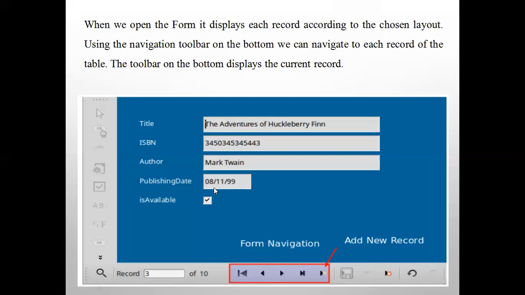Here you have to see the form with the controls. Here you are given text boxes automatically. Here you are given a checkbox. So these appear according to the data types which you select in the table. Okay, so this is the layout of the form.